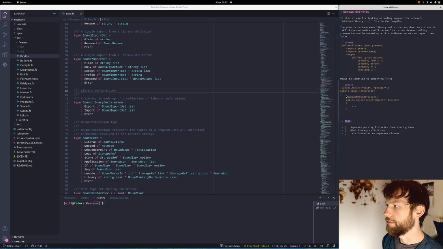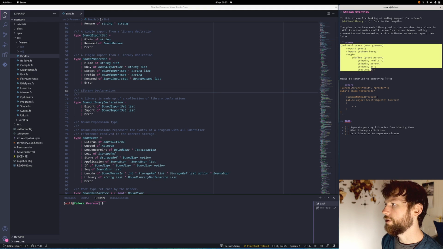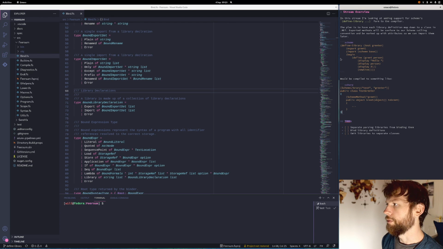And the plan here is that we are going to compile each library down to its own C# class. So the structure of that will be similar to the structure that we currently have for our overall script modules, but instead we'd have one per library, and then everything that gets exported would end up being a public property, I think. So actually, let's just update this example.